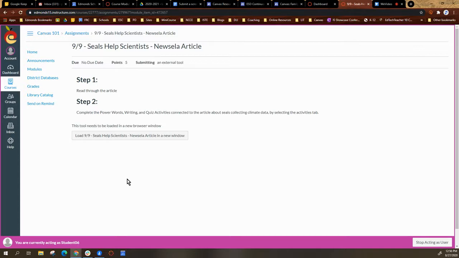Now, potentially there's two different views on this. The first is your article. It'll have your directions for the assignment, and there may be a link that says load, and then it'll have the assignment title, Newsela article in new window. If you see a button that says load with the assignment title, you will select that button to open a new window tab that will include your Newsela assignment.